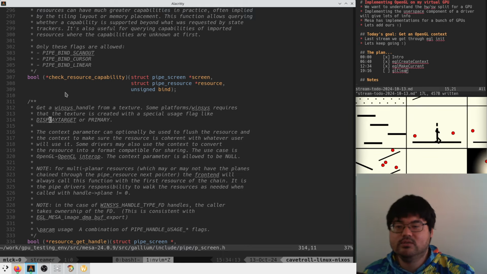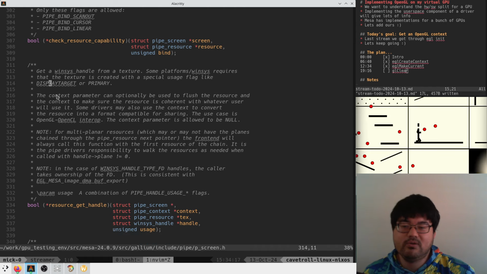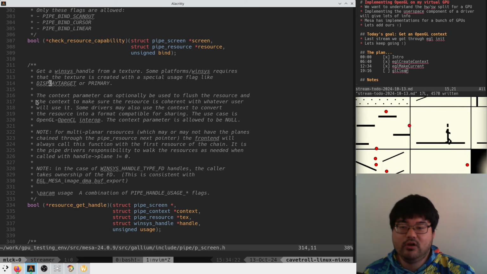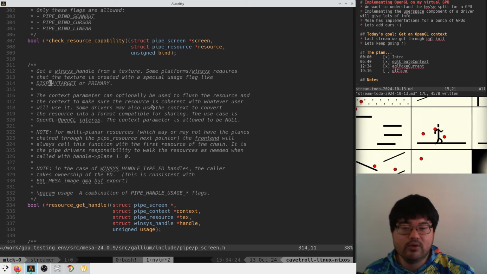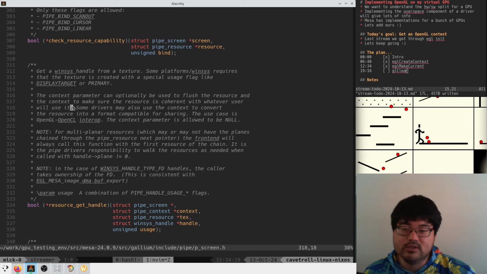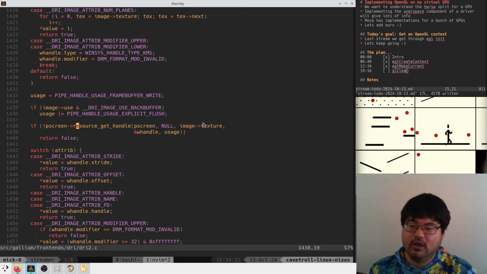Some platforms Winsys require the texture is created with a special usage flag like this. The context parameter can optionally be used to flush the resource and the context to make sure that the resource is coherent with whatever user will use it. Some drivers may also use this context to convert the resource into a format compatible. Okay, blah, blah, blah.